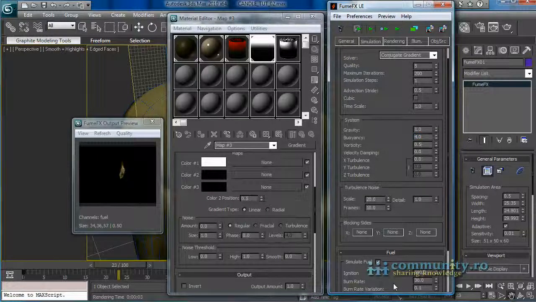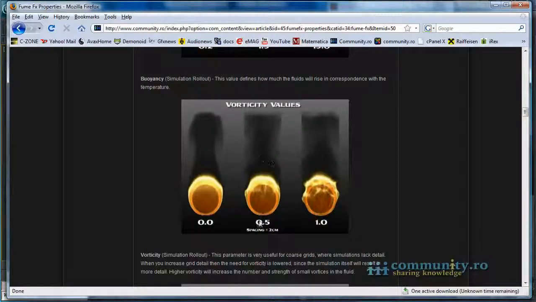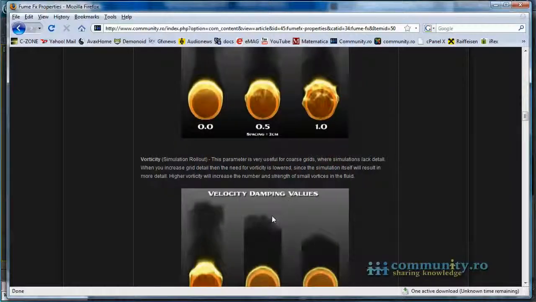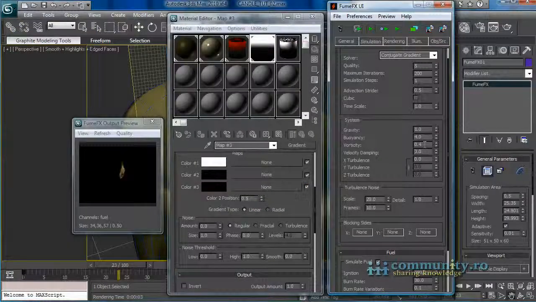The vorticity has by default the value 0.5. We need a value between 0 and 0.5. We don't want the flame to be very turbulent. I'll set the vorticity to 0.4. For the velocity damping value, I'll choose a value around 0.5. 0 means no damping at all and 1 means full damping. I'll set it to 0.4.